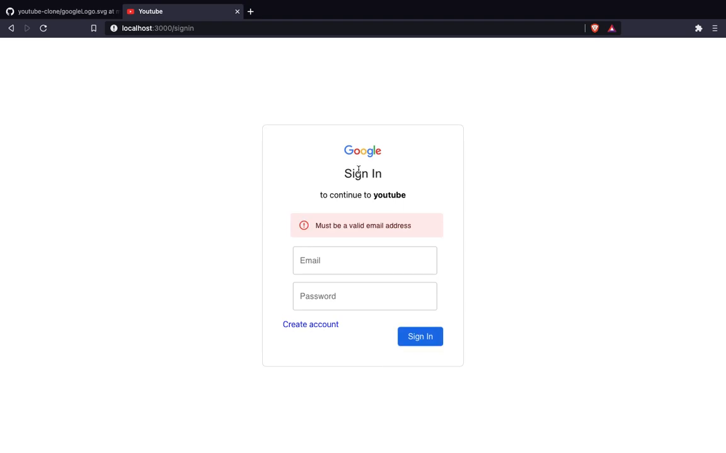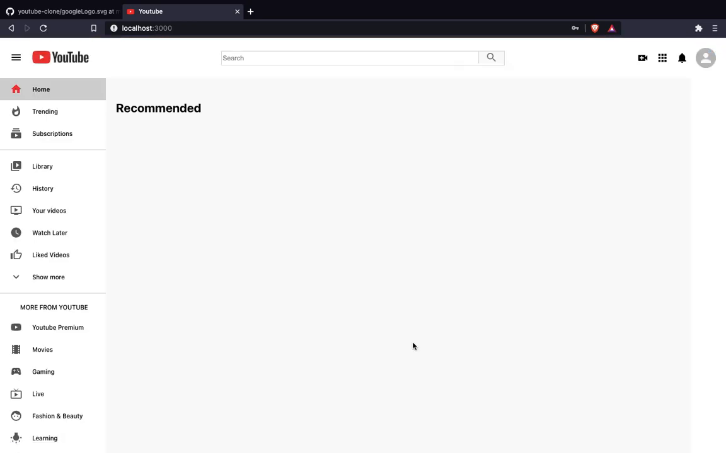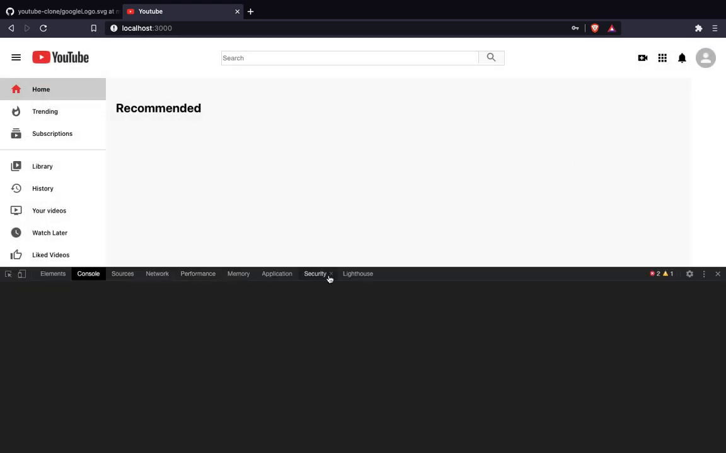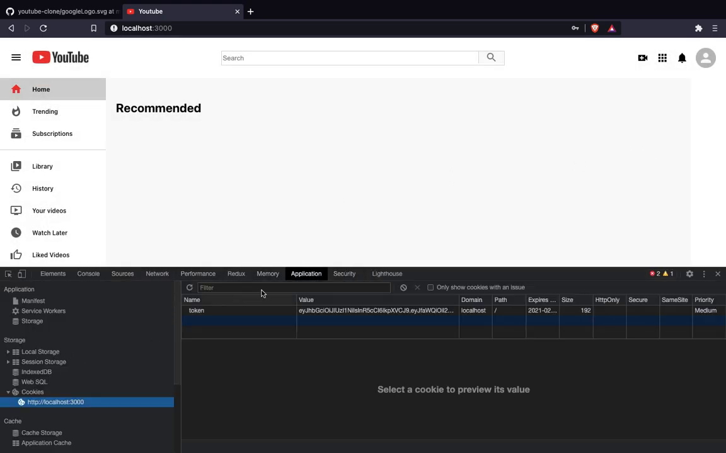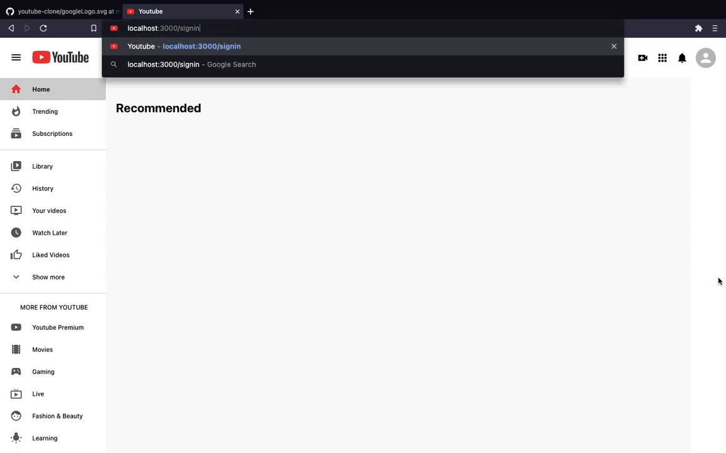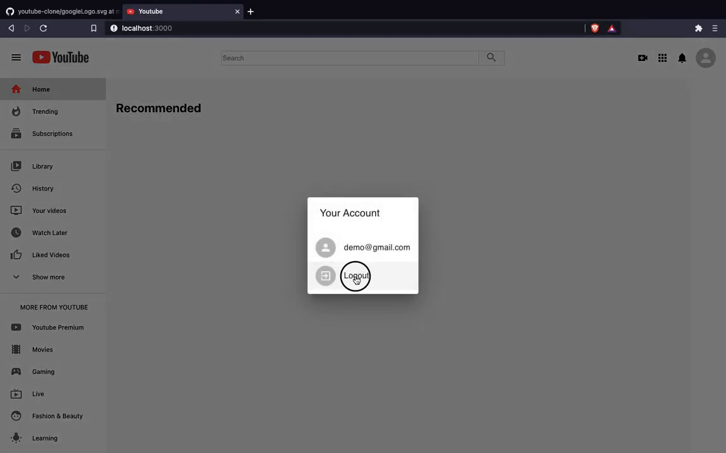If I sign in, it says must be a valid email address. Now password must be at least so long, and if I sign in, you see I get the email address here, and inside the application cookie I get the token and my details. And if I go to sign in, it is redirected back to the home page. Okay, so right now let me log out.